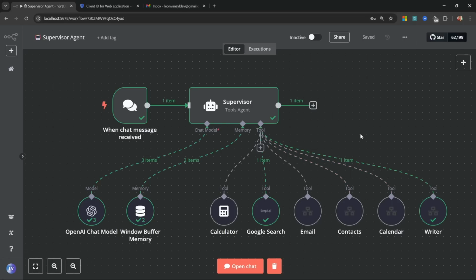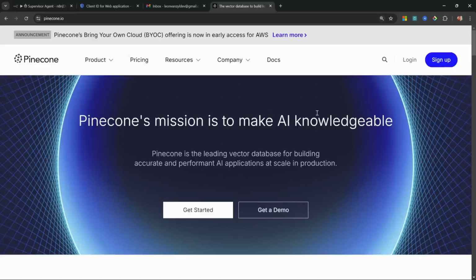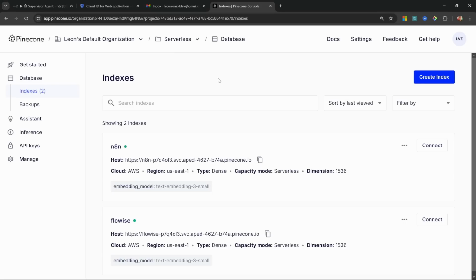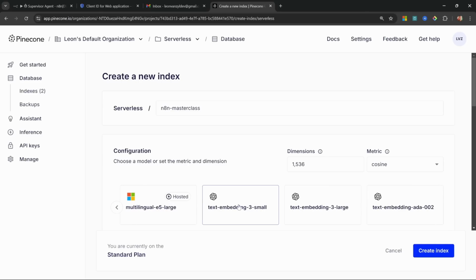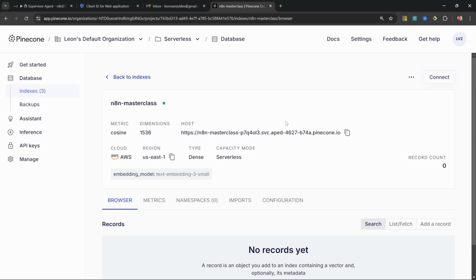To set this all up, we do have to create a database where all this custom data will be stored. For this, we will be using Pinecone, and this is free to use as well. Go to pinecone.io and sign up for your account. Then from this dashboard, click on Create Index and give it a name like n8n Masterclass, and within configuration, select text-embedding-3-small, this guy over here, and click on create index.